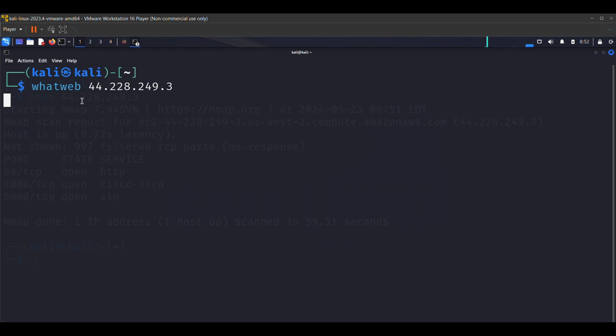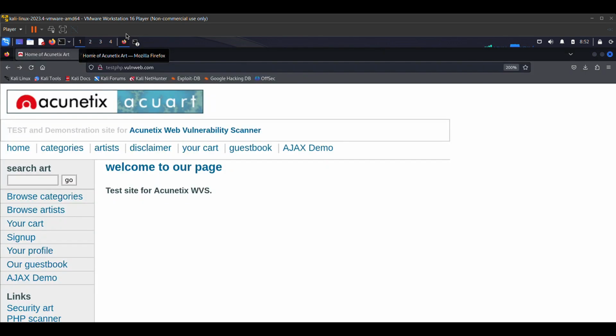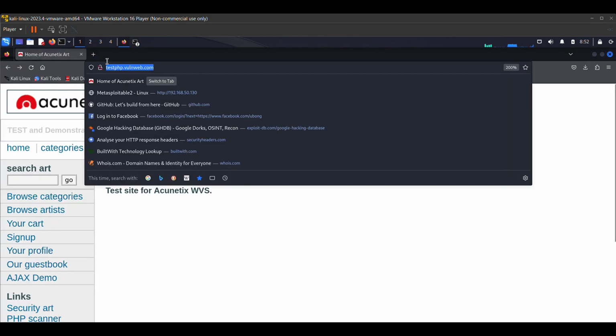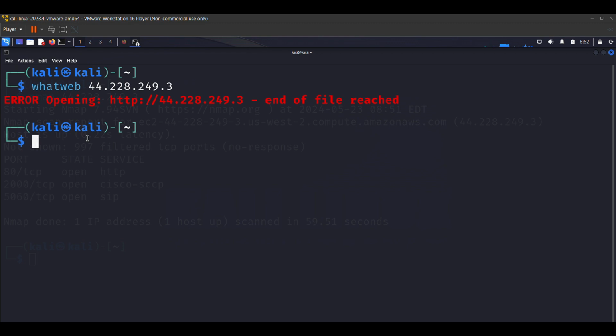Okay, while this is coming up, we encountered an error here, for instance. All I need to do is not to panic, just go back to our browser. Let's try WhatWeb on the URL directly instead of the IP address now. So we'll repeat that again, WhatWeb.